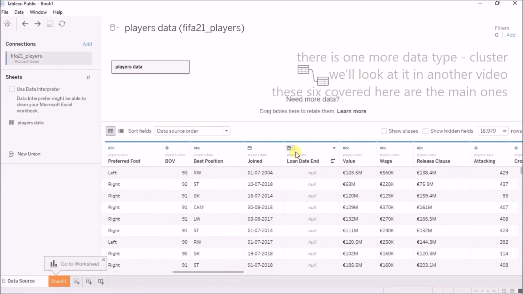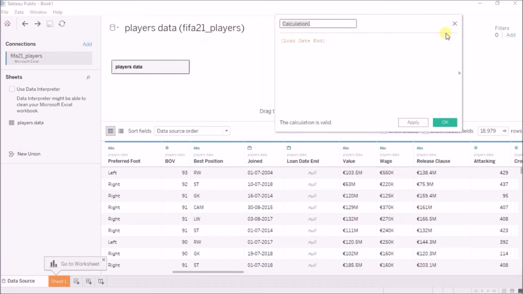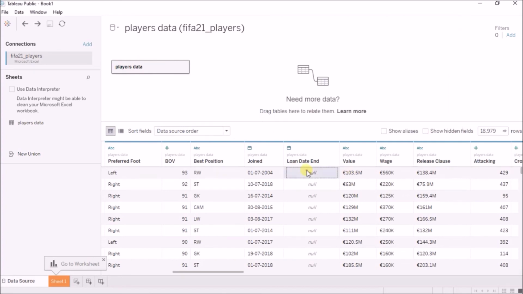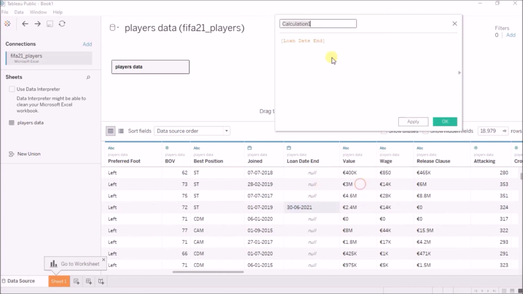Now what is the Boolean data type? Now I can create a calculated field here which tells me whether the particular player is playing for their parent club or not. Okay, so if the loan date is null, it means that the player is playing for their parent club. And if I have a value in this particular column, for example 30th June 2021, then it means that the player is playing for a different club, on loan. So the parent club has loaned that particular player to a different club, and the expiry date of the loan is 30th June 2021. Okay, so I'll make a calculated field here, and this will tell me whether this particular player is on loan or not.